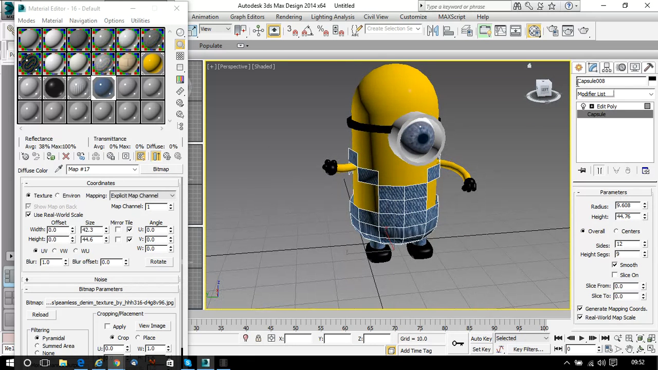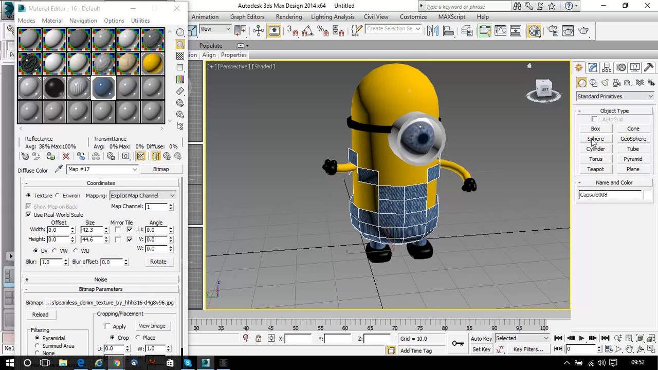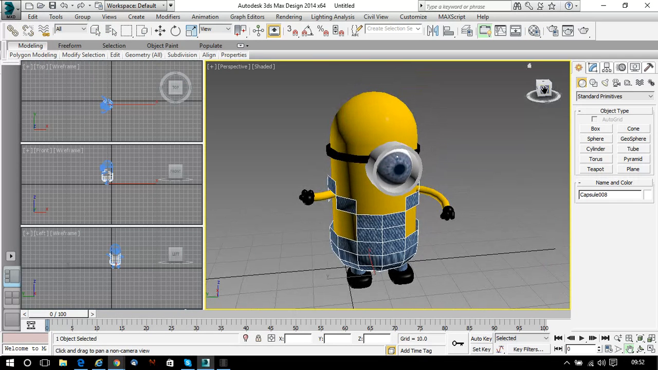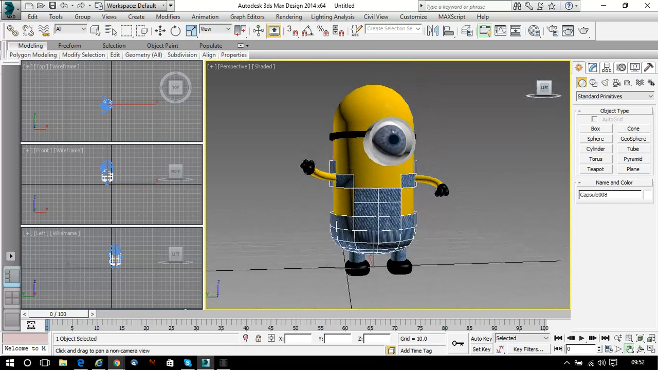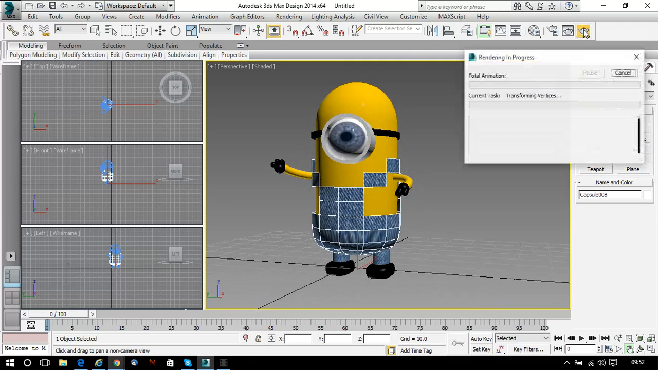Now you can add in buttons. You can grab a good old sphere or cylinder, make some little buttons and add them in there if you want to. I'm not actually going to do that, mostly because of time constraints. So I'm going to close that, move my minion into a position where he looks pretty cool, and you can see he's waving at us. So there we go, and I'm just going to render my minion.